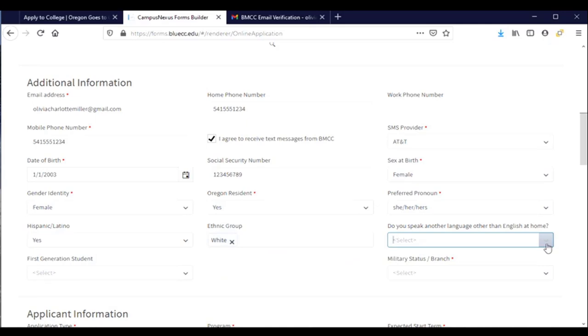Same with answering this question about speaking a language other than English at home. For me, the answer is no. If you do speak another language, a language other than English at home, you may want to choose yes there.